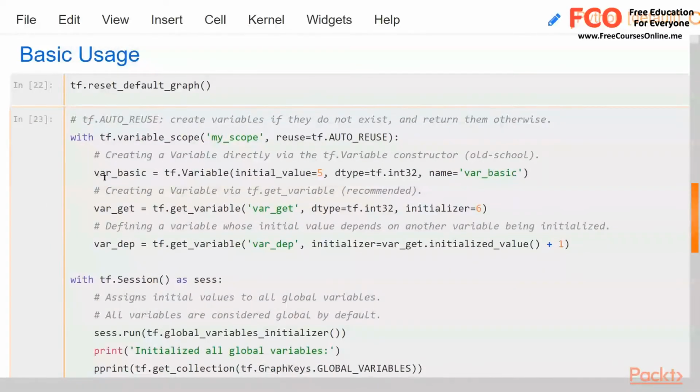The first variable I create, I'm calling var_basic, is created via the old way of creating variables, by calling the tf.Variable constructor directly. We must define its initial value and optionally set params like dtype and name explicitly. Here I don't have to set dtype to tf.int32 because it will be inferred by the initial value, but I'm just showing some example parameters that you can pass in addition to the initial value.